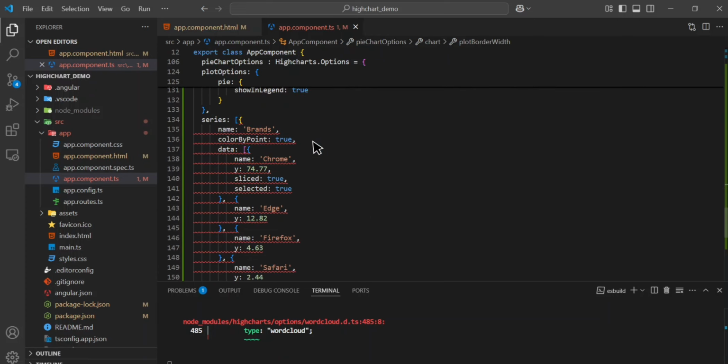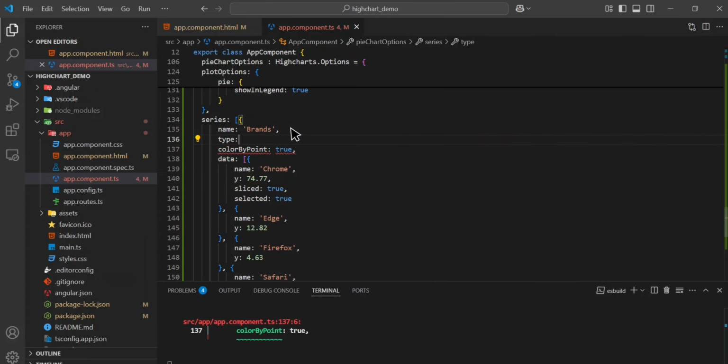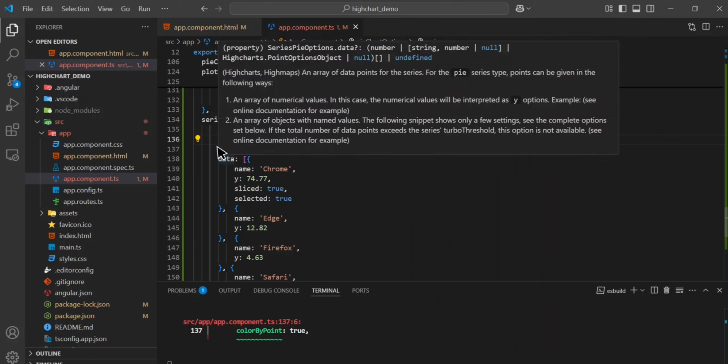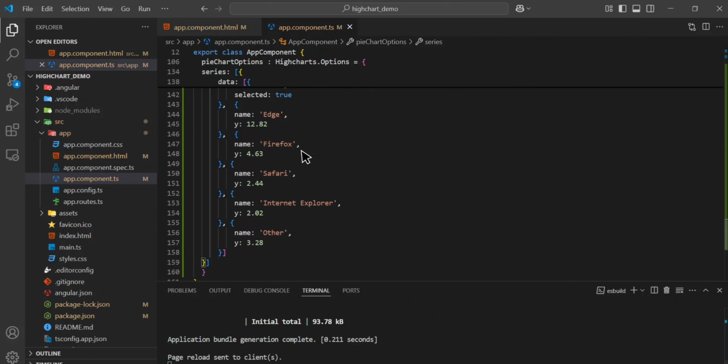Now here series also has some error, which is again due to the type. We have not specified the type in the series. So we can define the type here: type: pie. Okay, this error is gone. What is this error? Okay, we don't need this. We don't need this. Okay, now the error is gone.